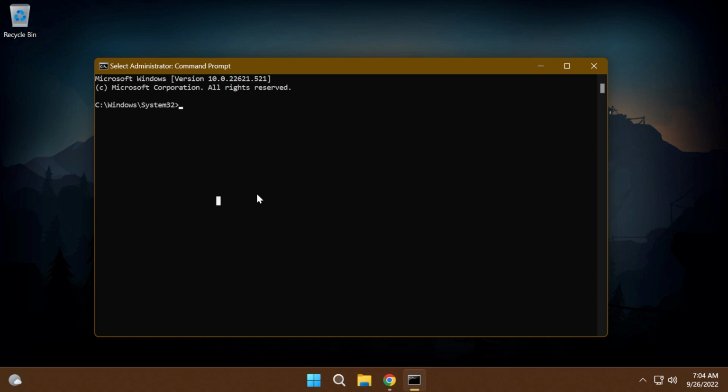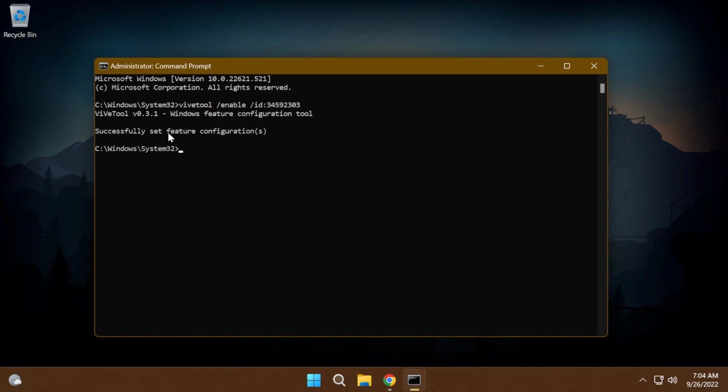The first feature that I said we're going to enable is the new suggested actions, which I'm going to show you in a few seconds what it does. You're going to have to paste in CMD the following command: ViveTool /enable /id:34592303. Press enter. You should receive the following message: successfully set feature configuration.